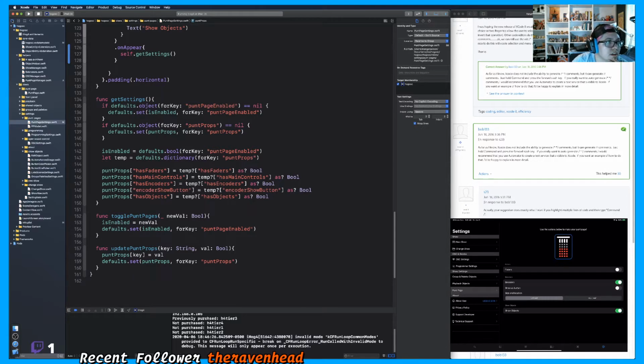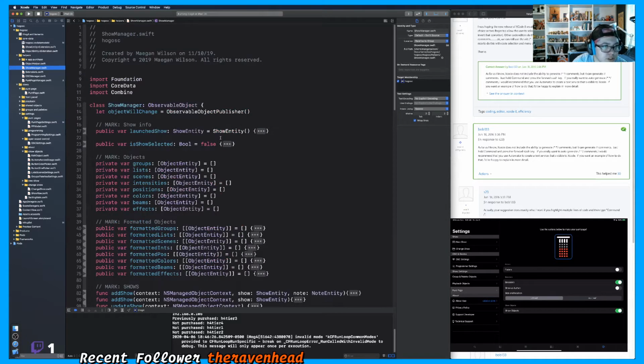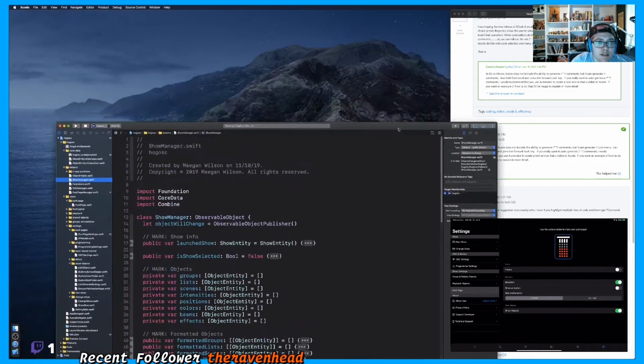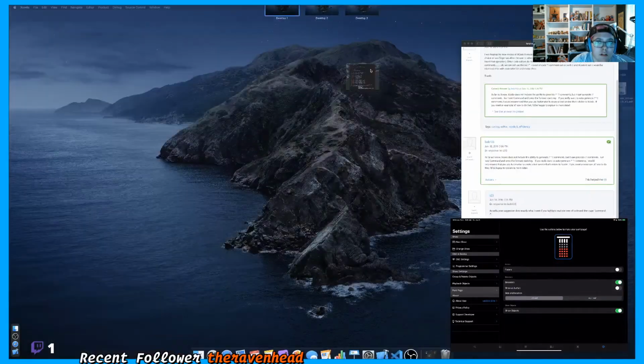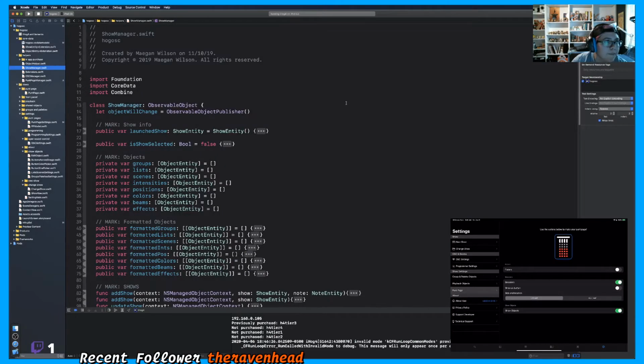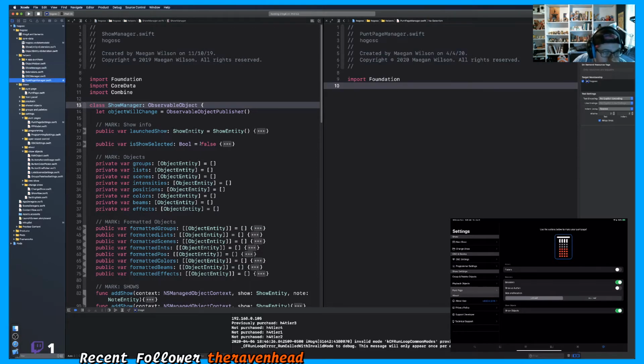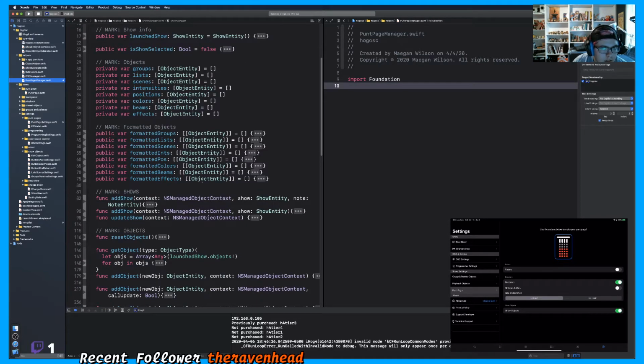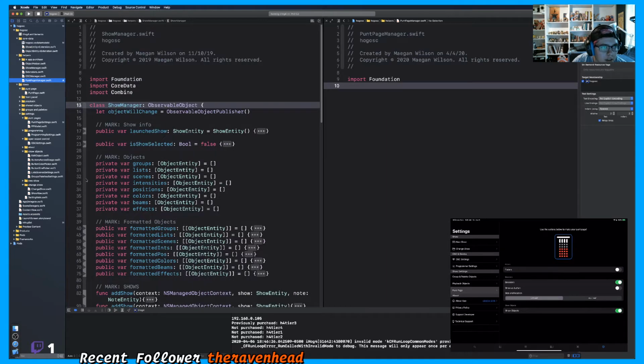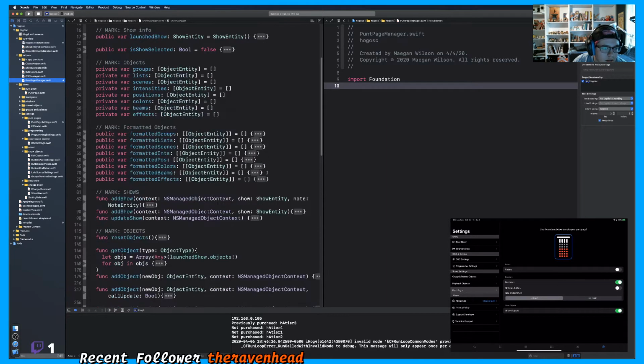So let's go here and see. So I had this in the show manager. I was in the middle of previously making a different show file. I was previously working on a punt page manager, that way it can just work on the one punt page. But I think it actually needs to be an extension of show manager based on how these objects are.